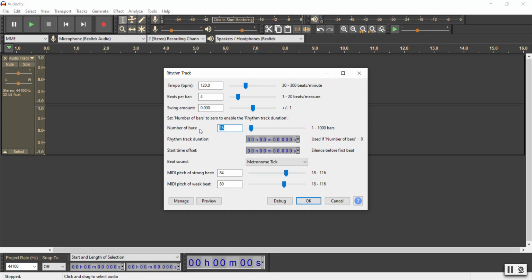If this is a metronome track that you're going to use underneath a song, you might want to set this to a much higher number, like 500, for example, just so that it can go the entire length of your song beyond 16 bars. But I'm just going to leave it at 16 for now.